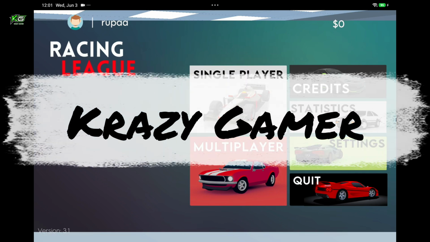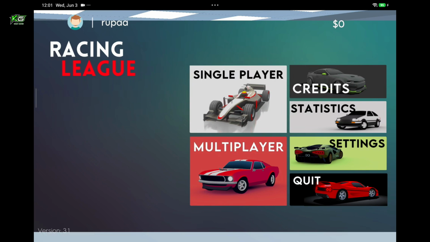You can easily change the control type in Racing League game. So here's how you can do it. First of all, launch Racing League game on your device. Once you're inside this home page, go ahead and tap on Settings on the right corner.